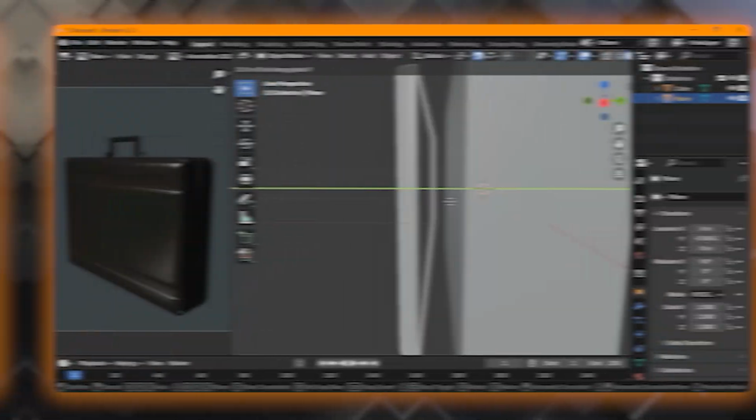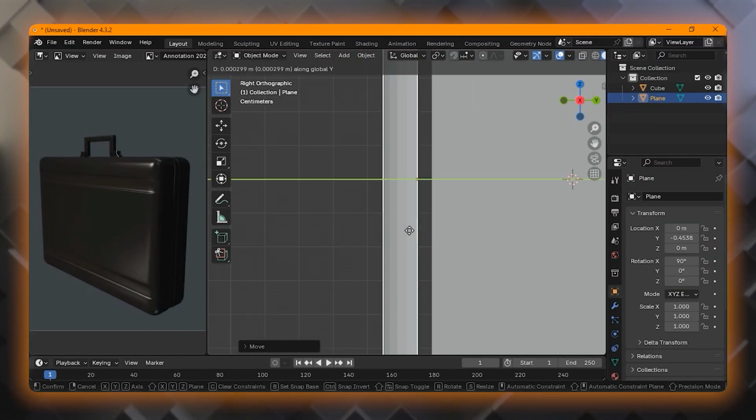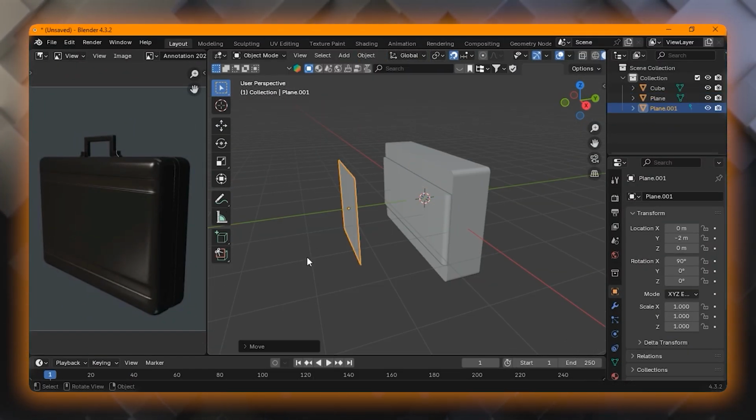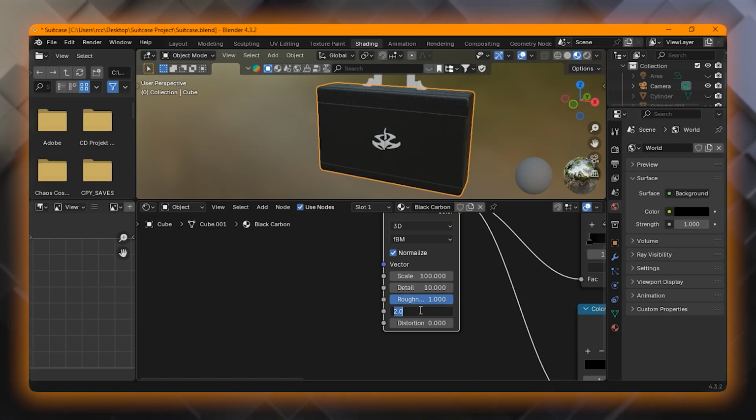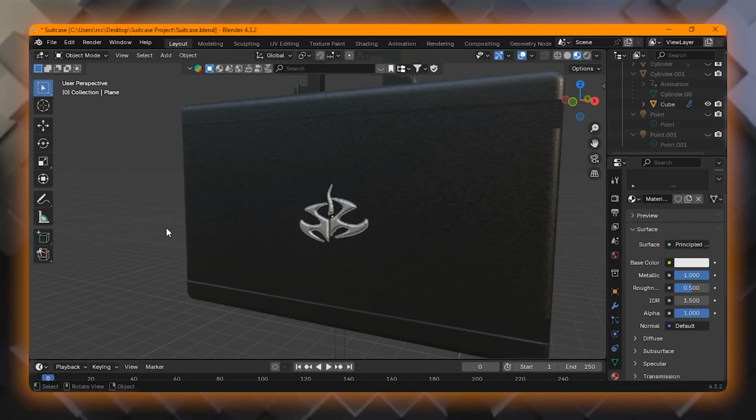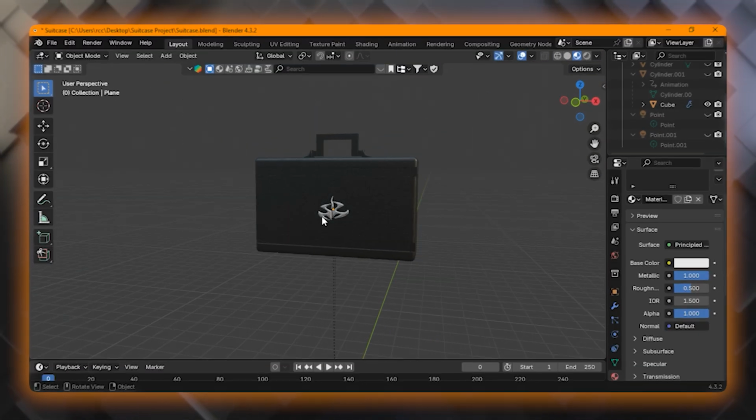In today's video, I'll walk you through the process of modeling the iconic ICA suitcase from the Hitman series. We'll use bevels, the mirror modifier, and even dive into some geometry nodes to create a plastic-like material. Plus, I'll show you how to add a custom logo to the briefcase.